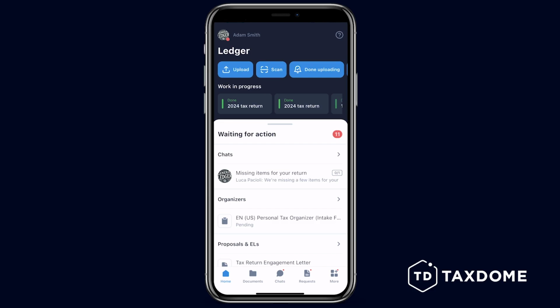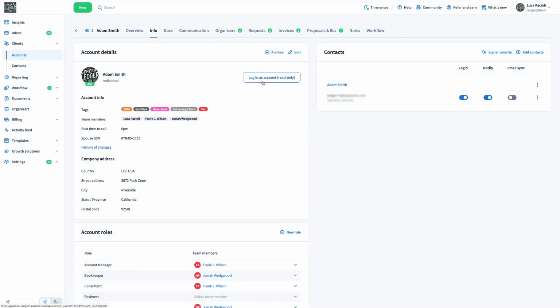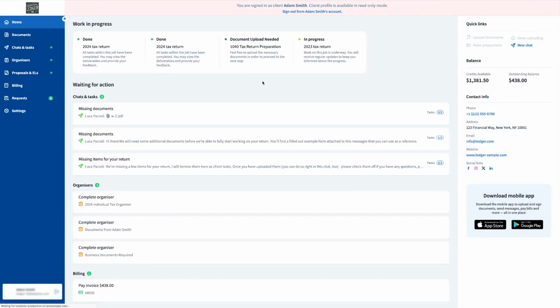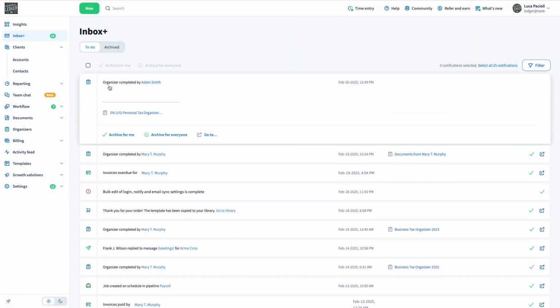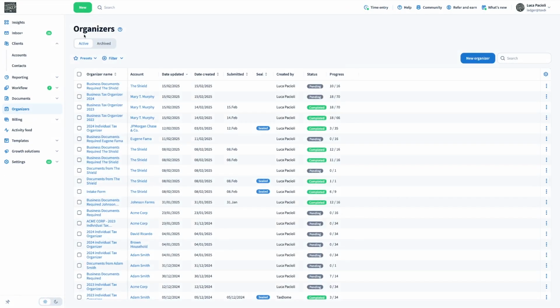If you'd like to see how the client portal works from their perspective, you can access a read-only version. Once the client submits the organizer, you'll receive a notification, allowing you to start working with the provided information. All organizers can be accessed through the Organizers page in the sidebar menu.